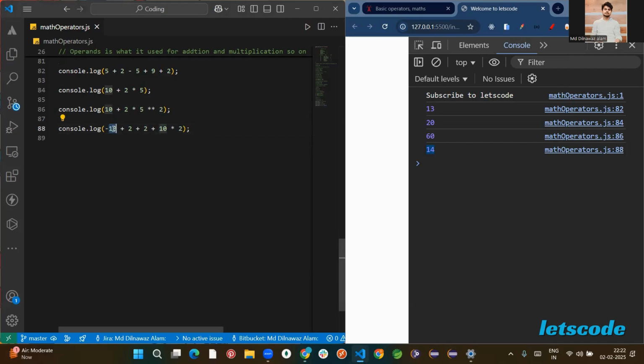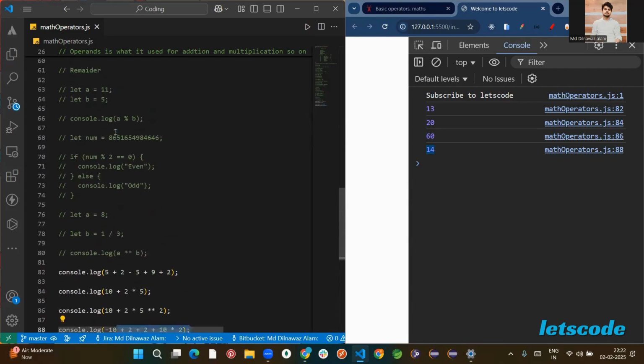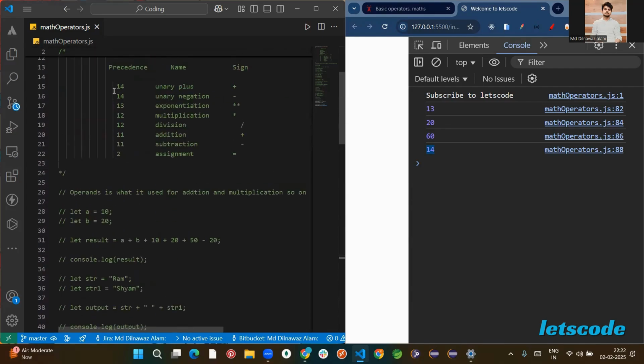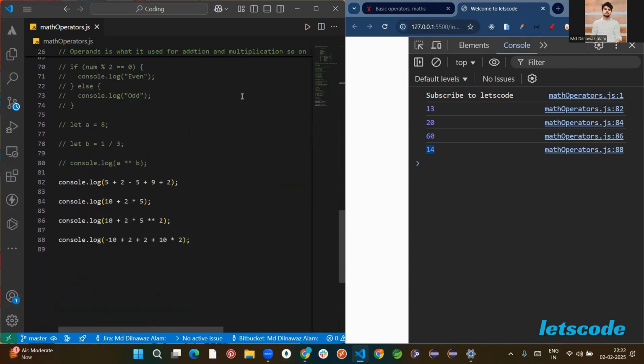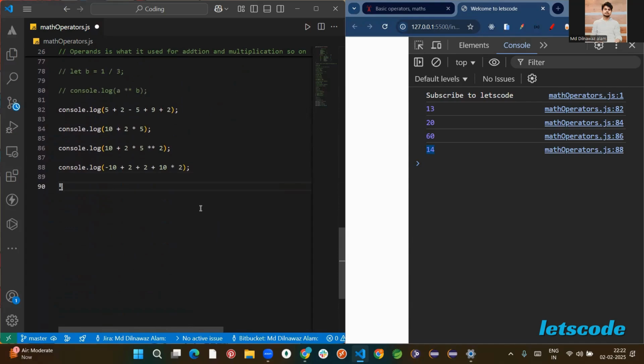This 10 is getting converted into a negative value because of this unary minus operator. You can see the precedence value of this unary negation operator is greater than all of them. Unary negation, we can also just call it negation. So yeah, that is the thing.